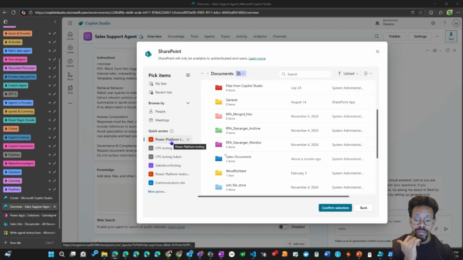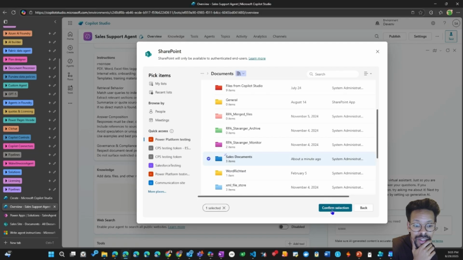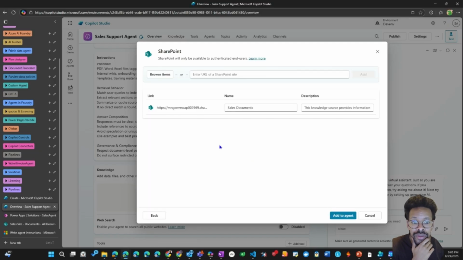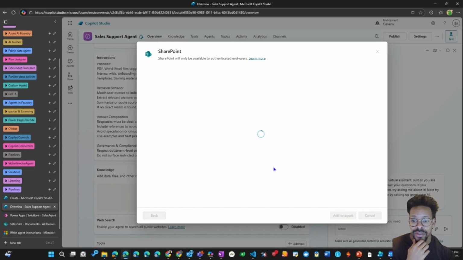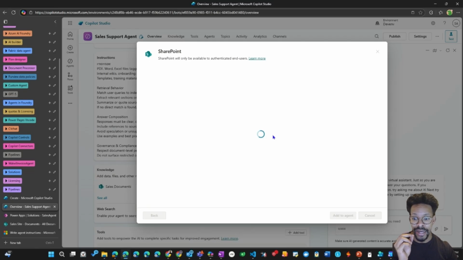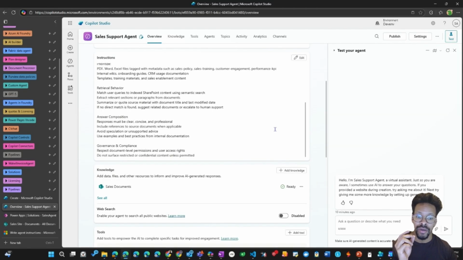So in my Power Platform testing site, I choose the sales documents and confirm selections. I will use this folder as the knowledge source and add this to the agent. So this will be added using the semantic index, which I just showed you. And for this I will have to turn on enhanced search, which I will show you now.